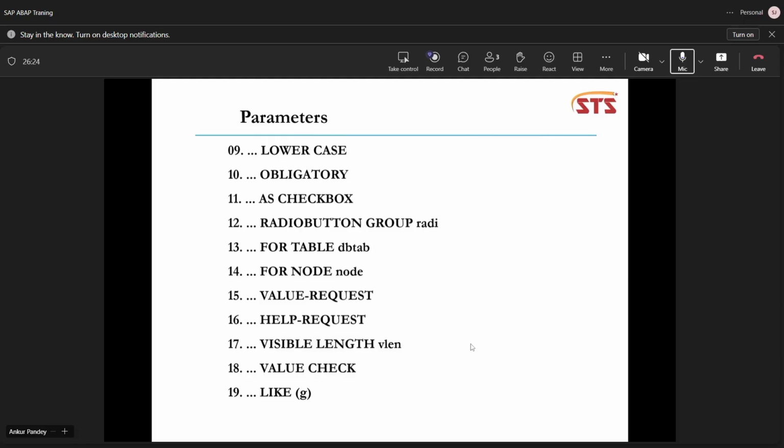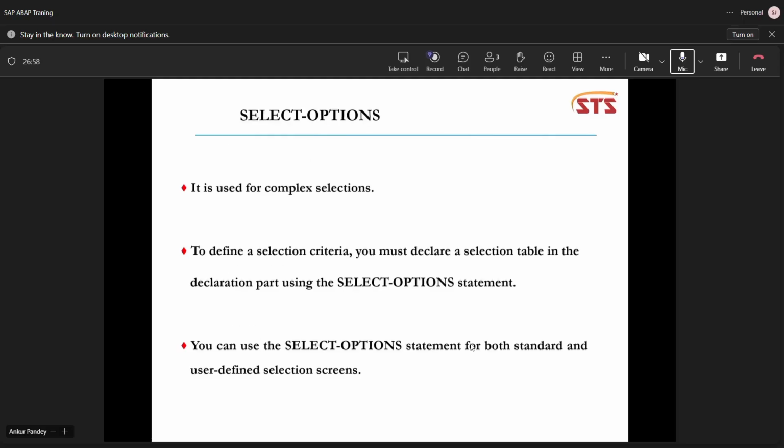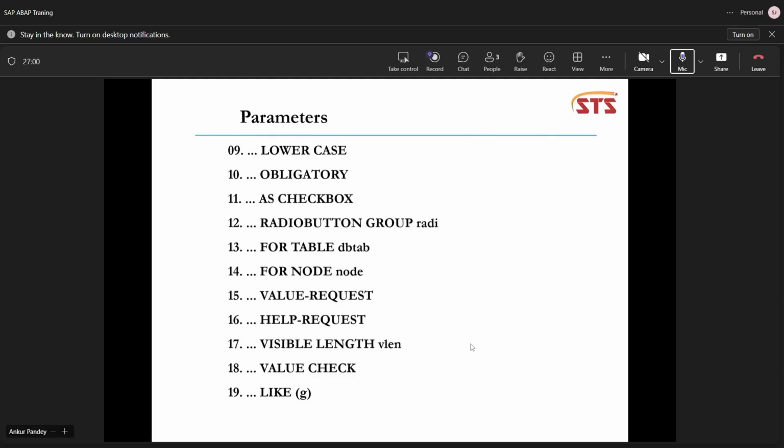Lowercase means if you want some text in lowercase only, then you can provide lowercase. Obligatory means this field is obligatory, you have to provide the input. Without providing the input you can't execute the program. As checkbox and as radio button group, I told you about these. Value request is the same thing: you click F4 and you get the list of values. Help request and visible length are generally used most. Value check is there also.